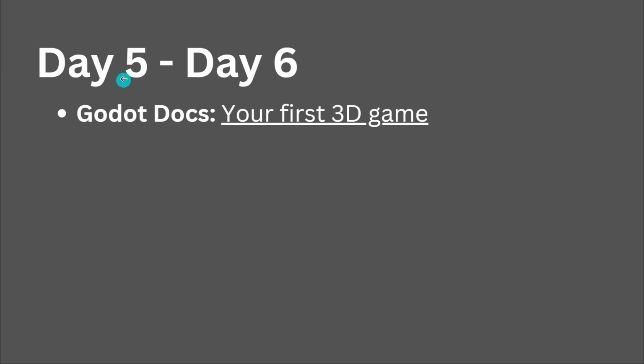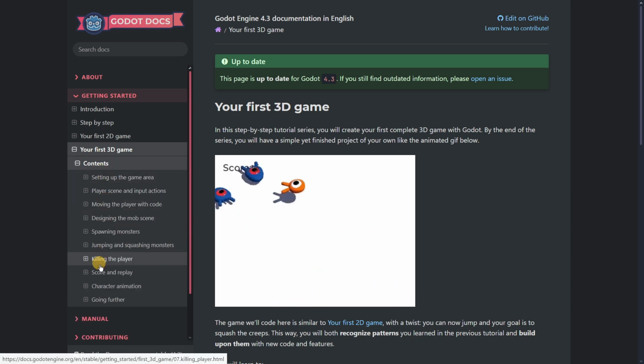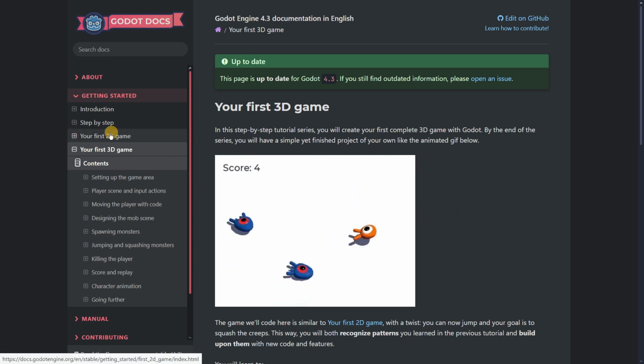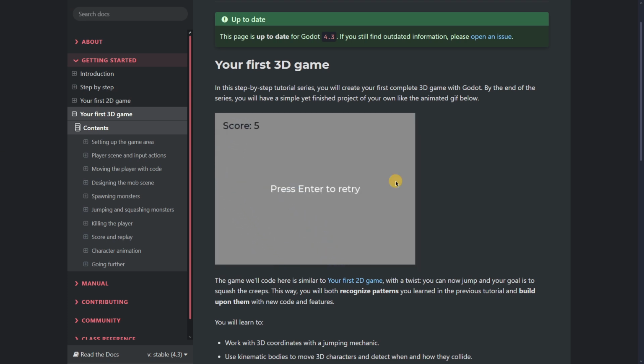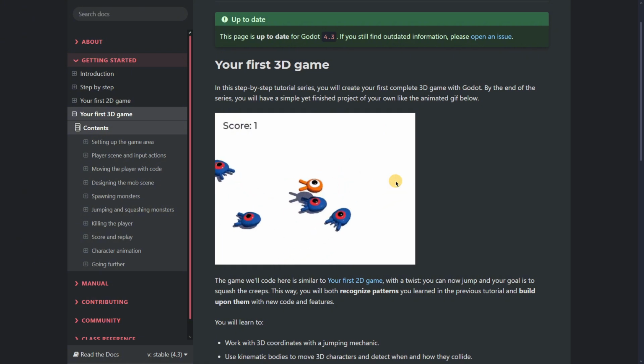In days 5 and 6, as you have already experienced the 2D environment of Godot, you should be ready to start creating your first 3D game. Once again, I will refer you to the Godot documentation, because once again, everything is super well divided, and the game that you create is actually quite similar to the one that you would have already created in your first 2D game guide. But doing it in 3D, you're going to be able to learn much more things about cameras, positioning in 3D, etc.